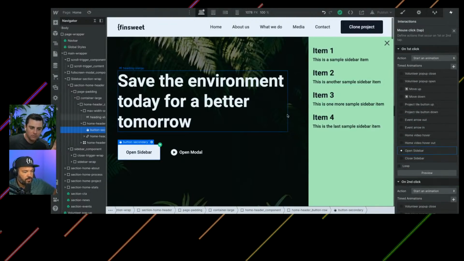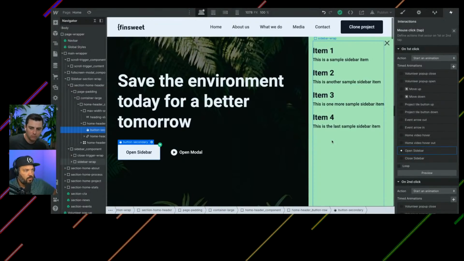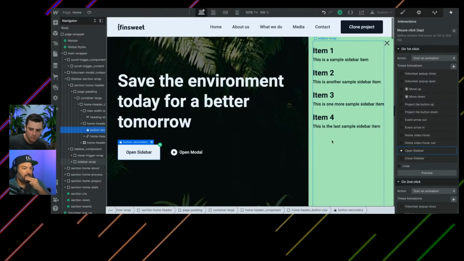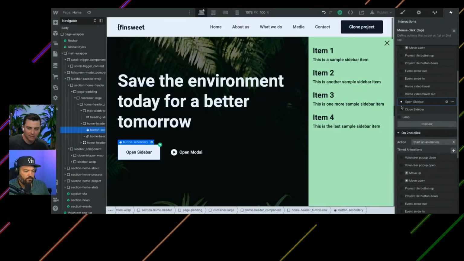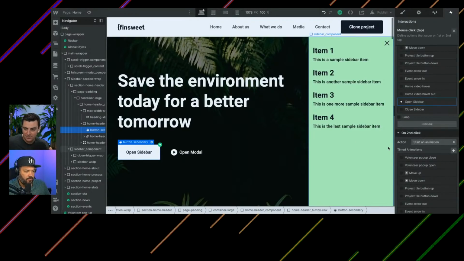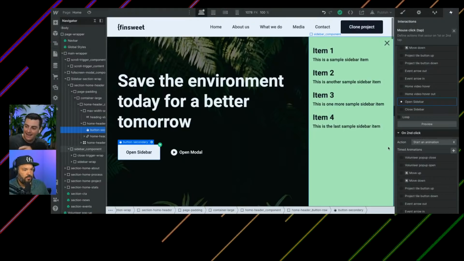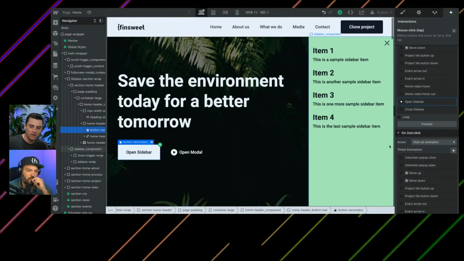Make sure that there's one source of truth for open and close, and it can't be a mix of the first and second click with a different element on first click. Right. So yeah, understand that. If you have questions about that, ask in the chat. We will answer any questions about that workflow if you have them.